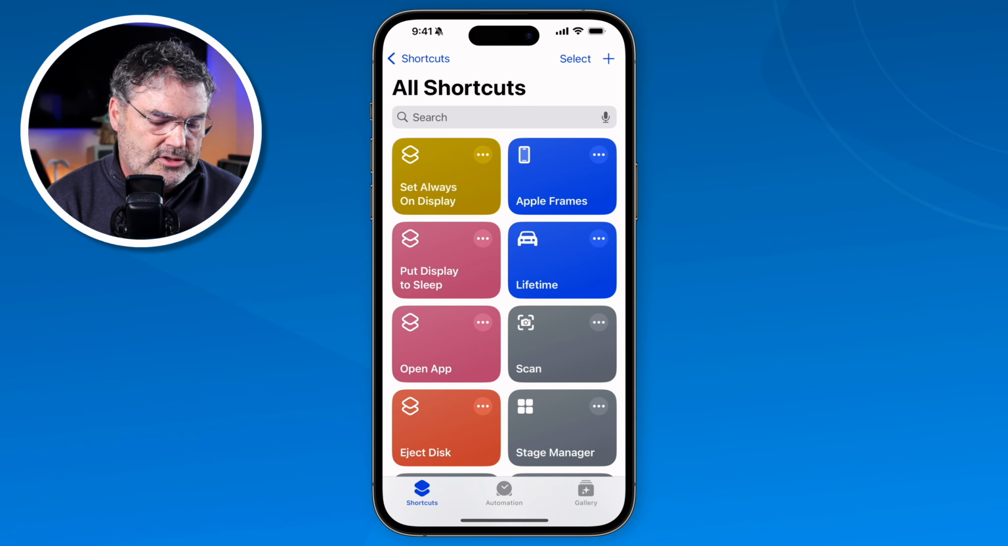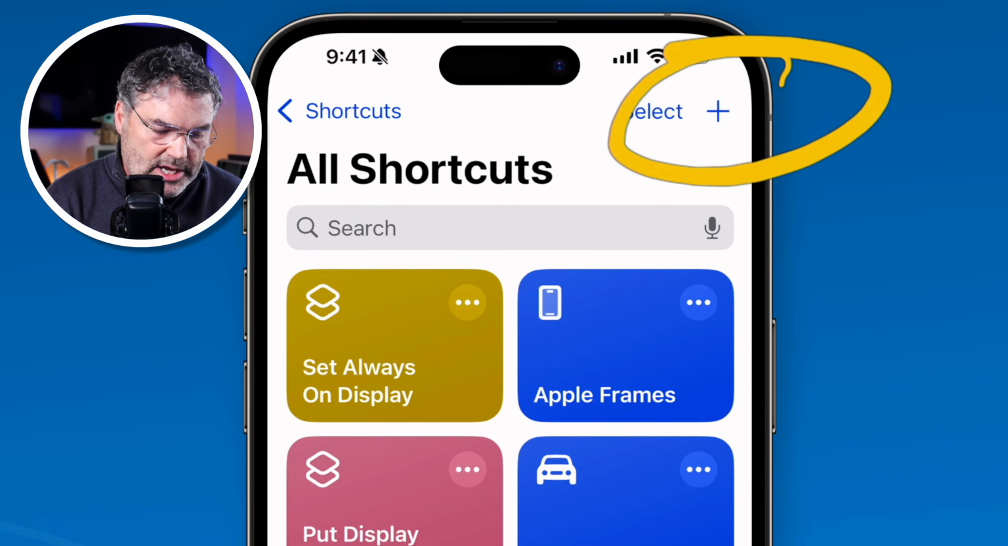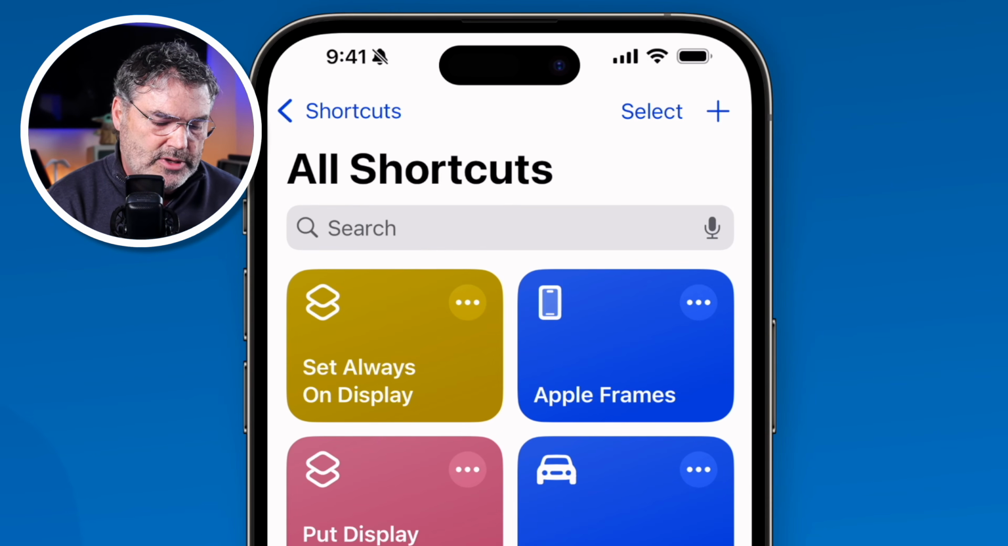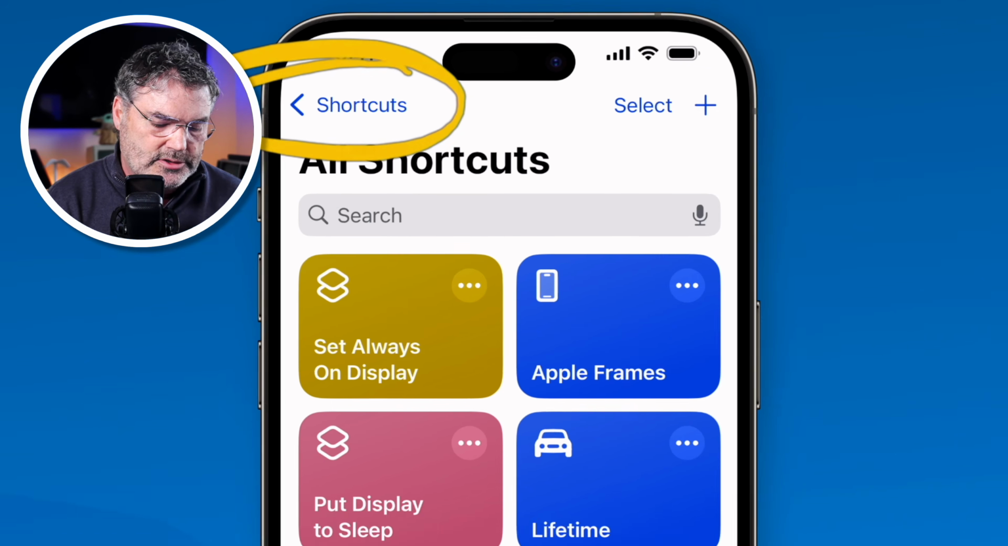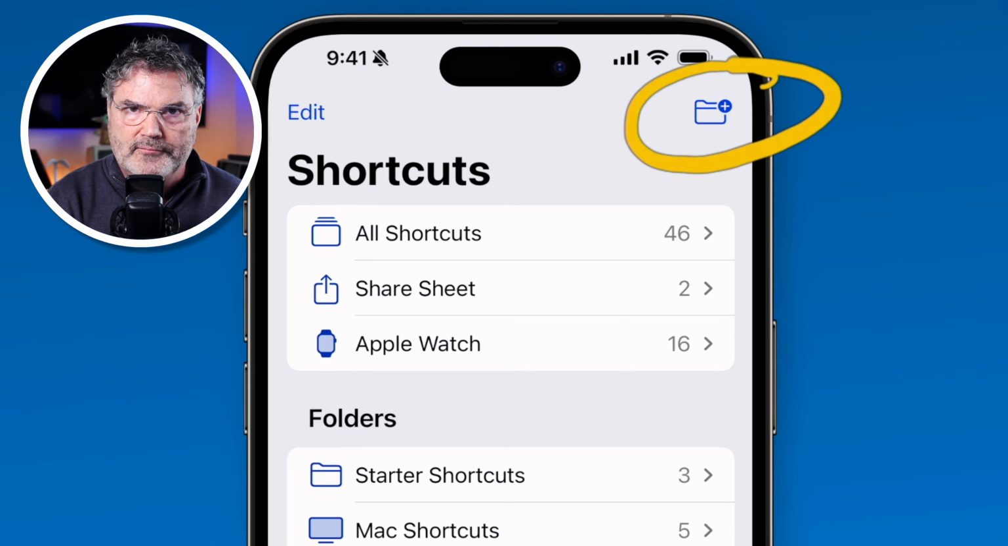Now from here, what I need to do is create a new shortcut. So I tap on the plus. If you don't see this, what you may be looking at is all of your shortcuts. When I'm looking at all my shortcuts, this is a folder icon. We don't want to create a folder.